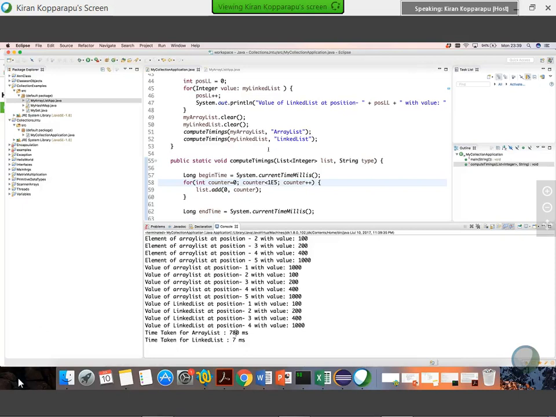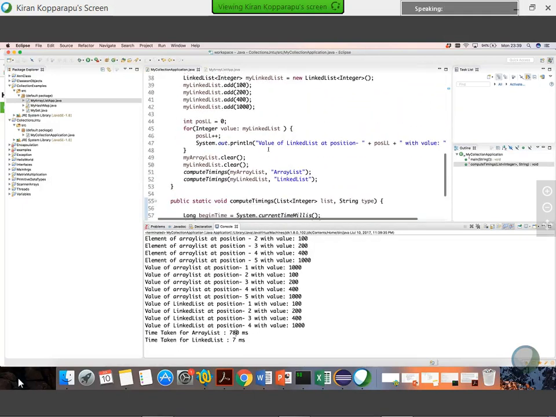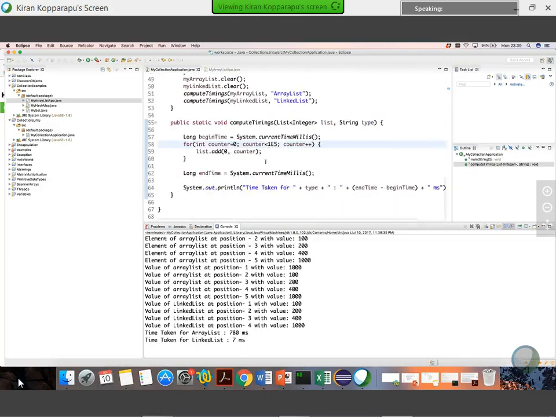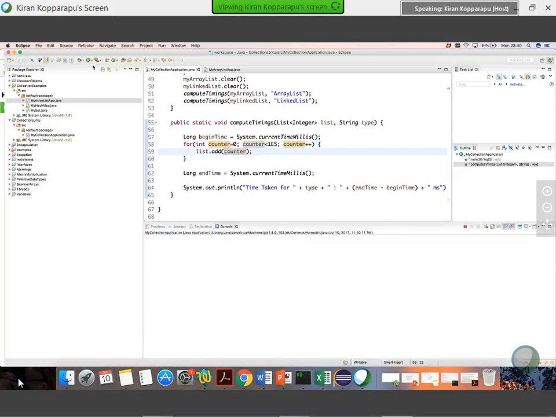And this is at the beginning of the list. If you want to add at the beginning of the list, linked list will give the better performance. Let's try something at the ending of the list. If you want to add at the ending of the list, just remove that zero at the beginning, and then you can try to add it again.